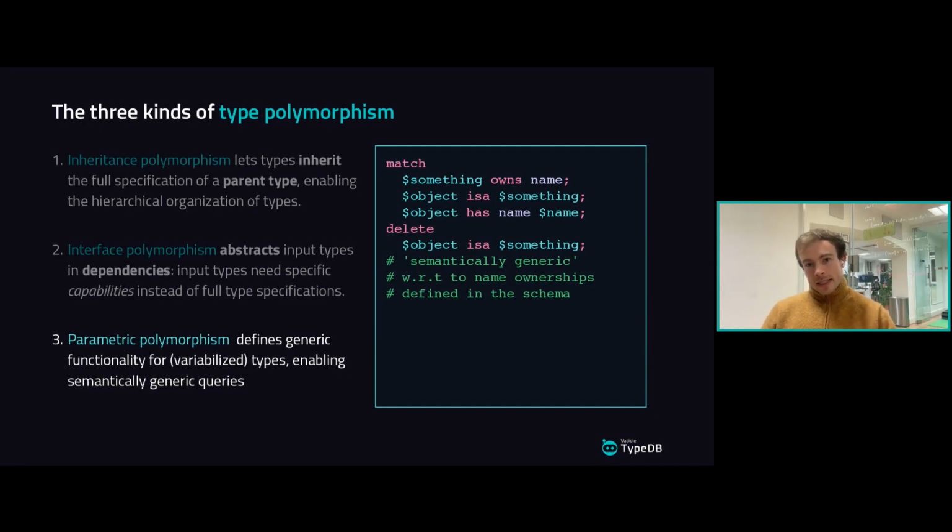And what it does is it matches anything, any type that owns name, any object in something. So something owns name, object is a something, object has name, and if it finds anything of this generic form, it will delete object from the type something. So queries of this form, this is a very simplified example, are semantically generic. They're completely agnostic to changes in the underlying schema when it comes to, for instance, ownership of names.